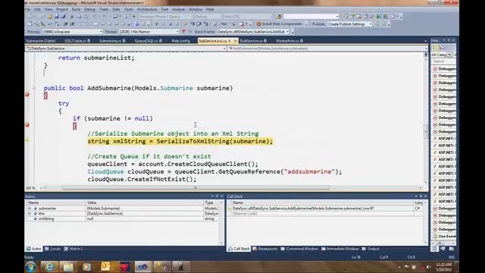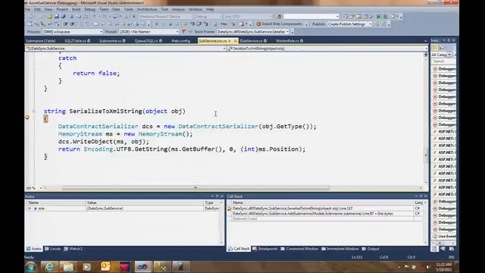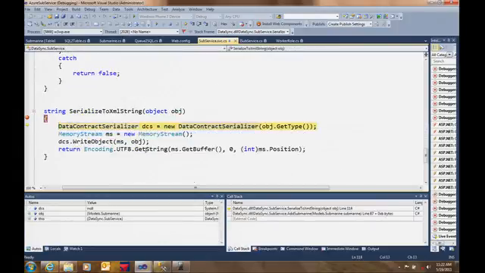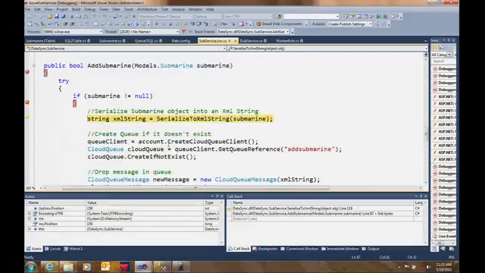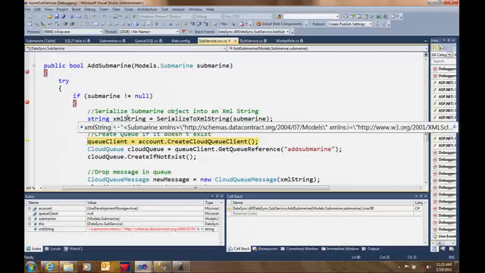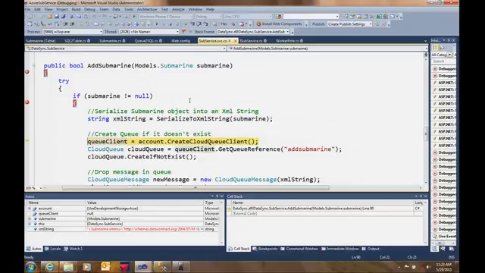But I need to serialize it. I'm going to drop it in the queue. The Azure queue understands XML or binary. So I need to turn this back into XML again. I'm going to use the data contract serializer here to serialize this guy to XML. And so now you see this XML version of that object.